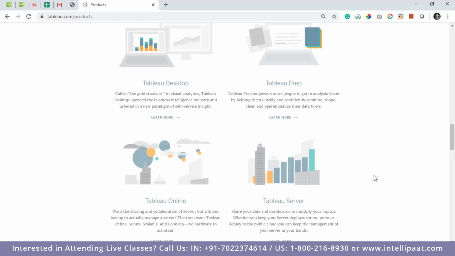If you don't want to interact with any public cloud or any other hosted application server, you can directly download Tableau server and you can get started with the installation. You can deploy that inside premise.